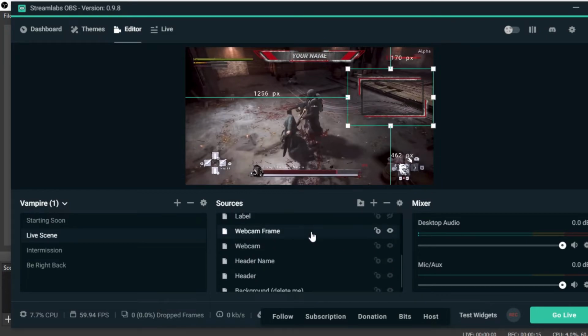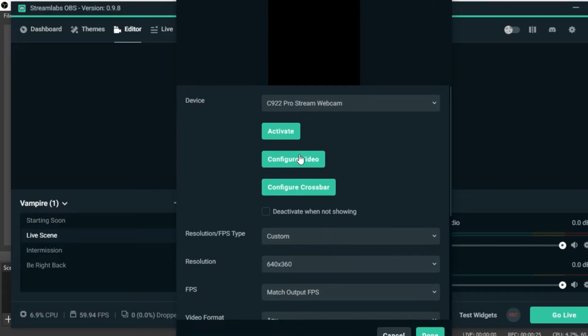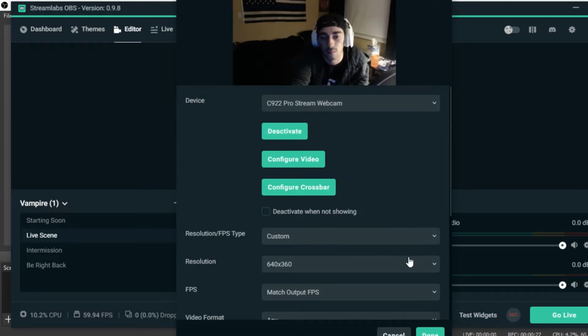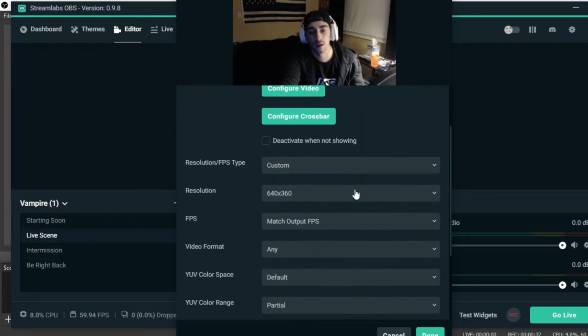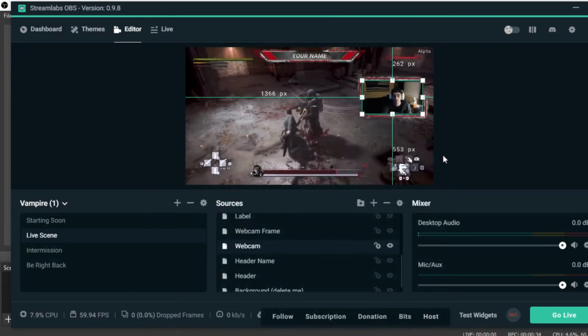There we go. So now you have the webcam frame, and then you want to add your webcam so that way you can fit it in here. So what you're going to do is click on webcam and activate your webcam. You can change all the settings in here if you'd like, but we're just going to keep it at this for now. And there you go, it appears right underneath.